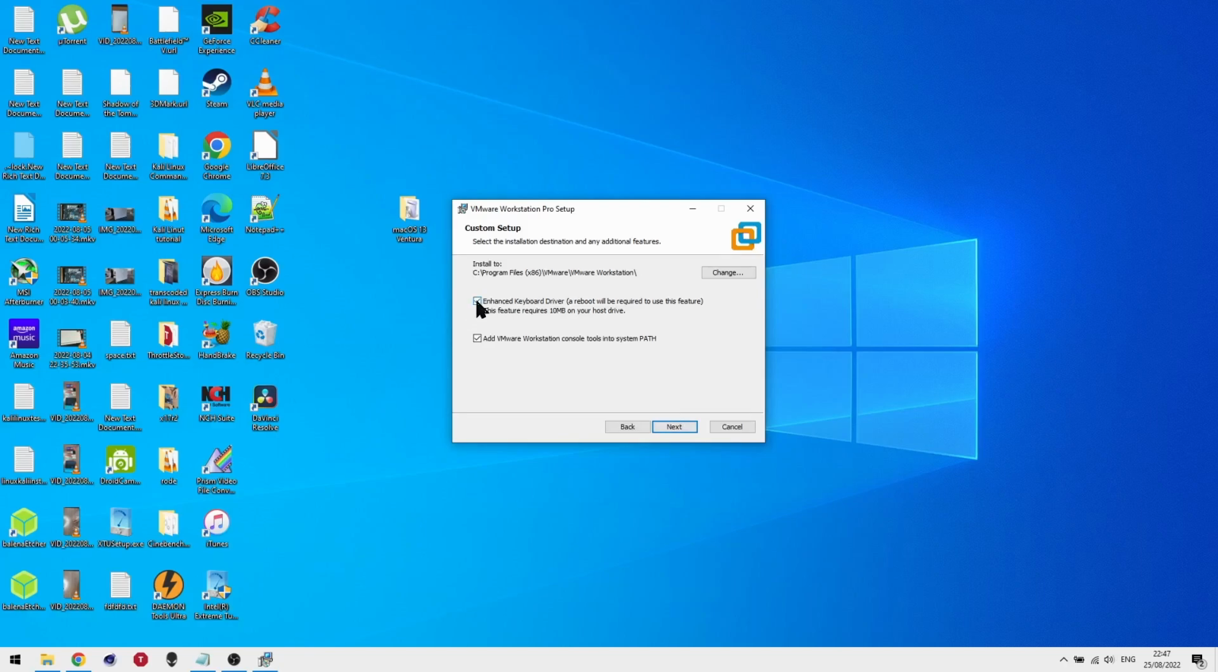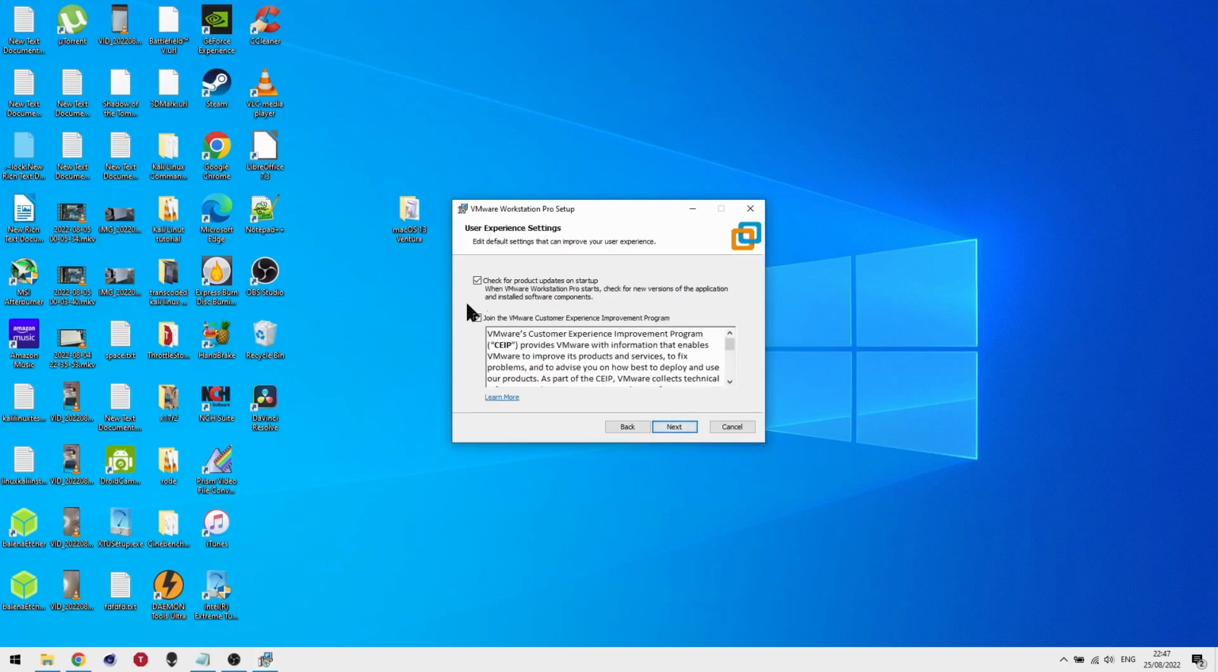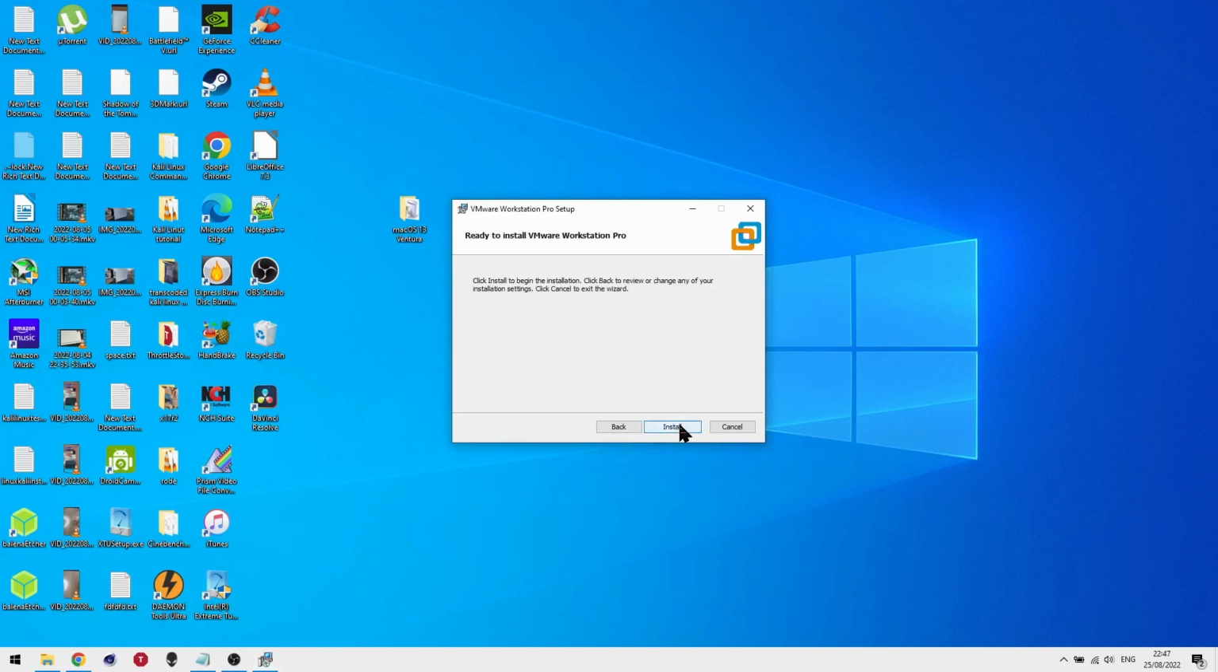Advanced keyboard, that's good. So we want to check both, next. I don't want to join the Customer Experience Improvement Program, so I uncheck it, but the first one I will leave it checked. Next, next, install.